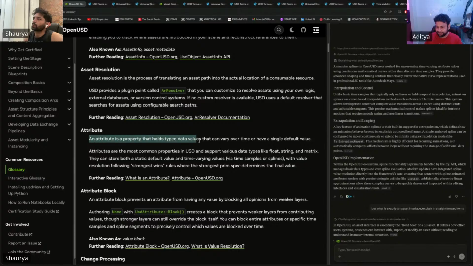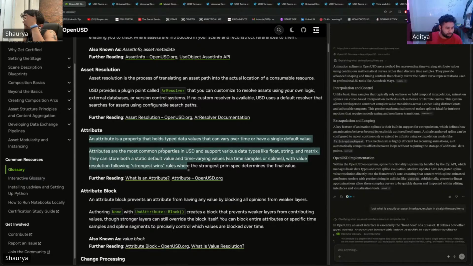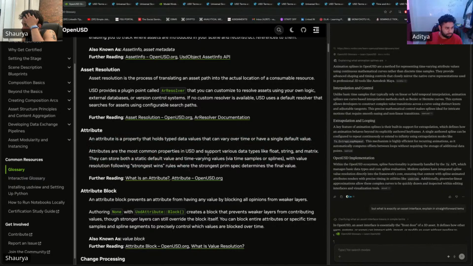Attribute. An attribute is a property that holds typed data values, which we already know can vary over time or have a single default value. Attributes are the most common properties in USD and support various data types like float and matrix. They can store both static default and time-varying values via time samples or splines, with value resolution following strongest-wins rules, where the strongest opinion determines the final value. Okay, further reading. Yeah, we have already done this.